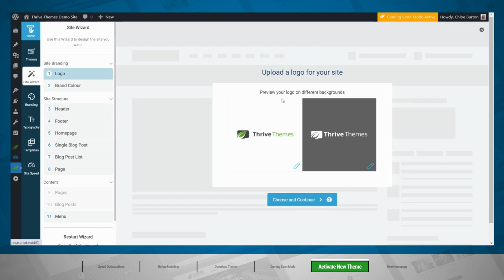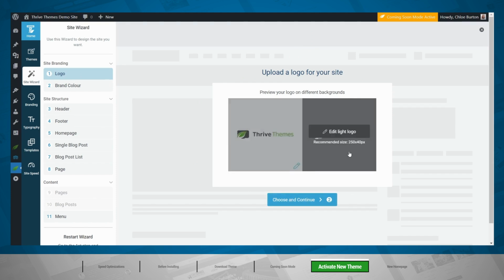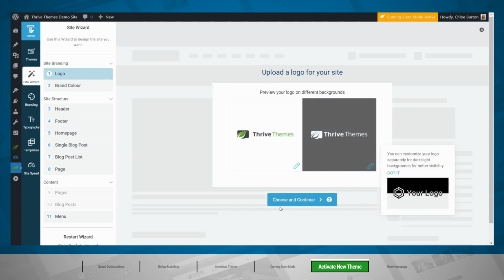So let's start with our logo. The logo will automatically still be the logo that you had selected. If you created your website a while ago, then you might only have the dark logo and not the light logo yet. So now you can select a logo for both.